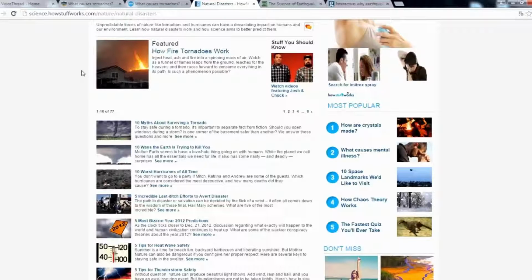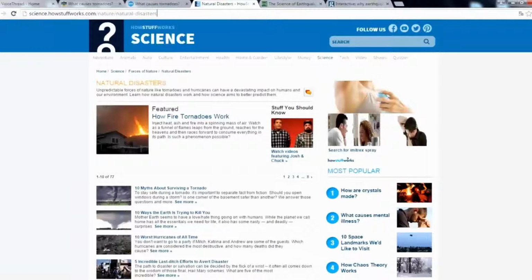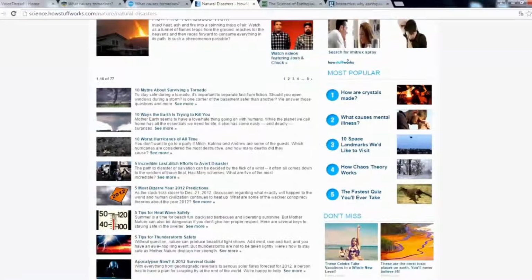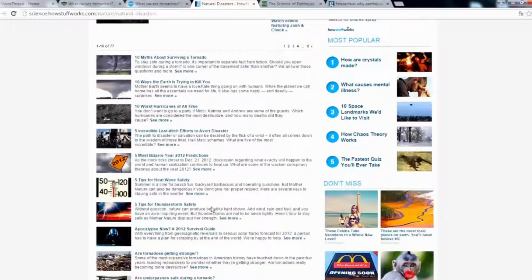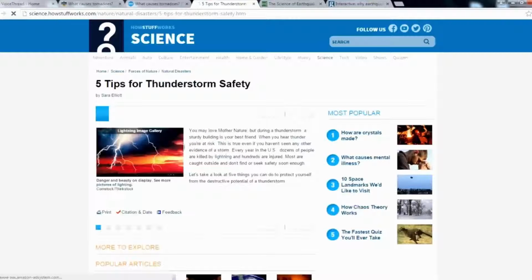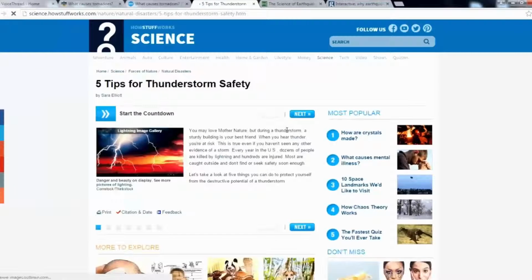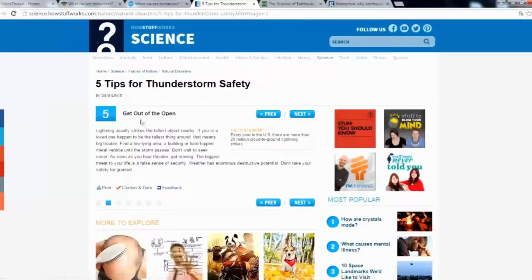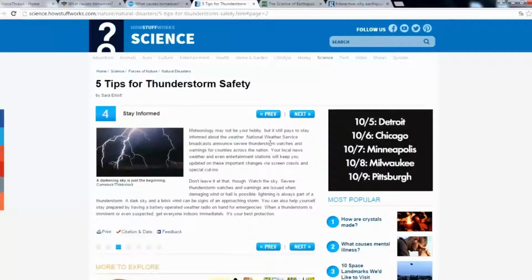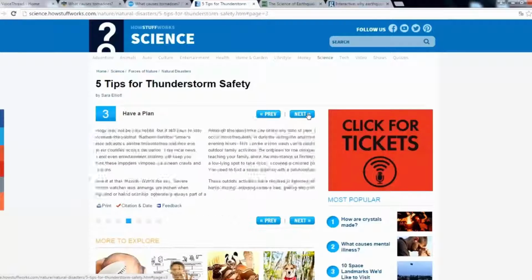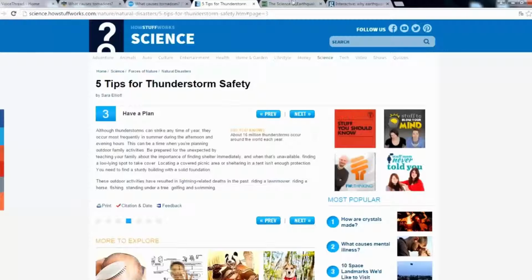And the particular part of this site is called science. You can type in the search bar whatever you want. I typed in natural disasters, and here are some articles about natural disasters that came up after the search. So let's click on 5 tips for thunderstorm safety. And here's an article on how to survive a thunderstorm. You can see 5 pieces of advice. You might find it interesting for your presentation.